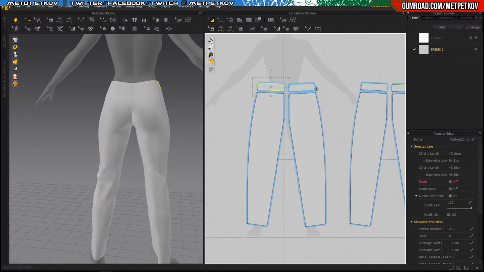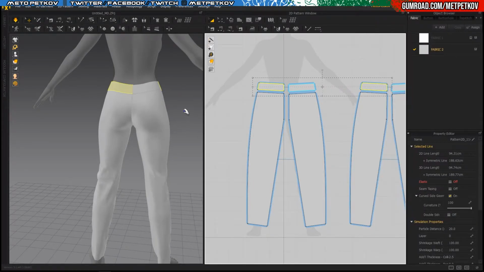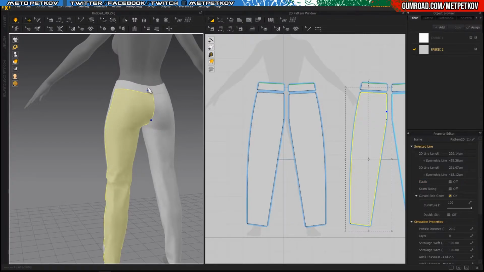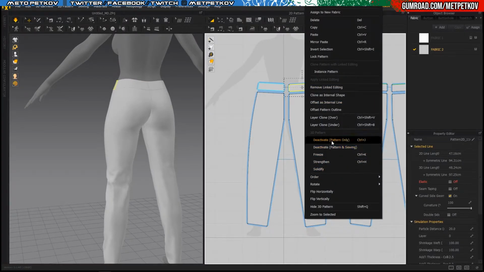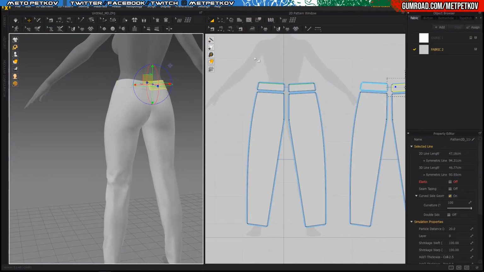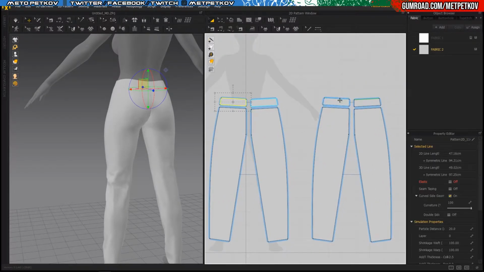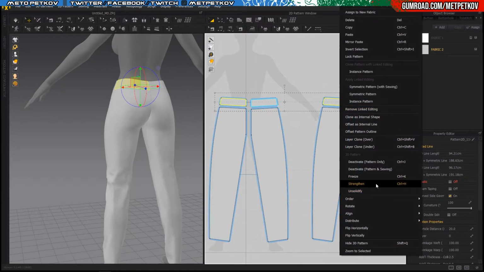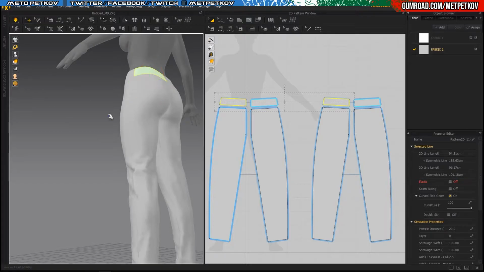So now I can get those two and solidify them. And I can even disable them, I think. Let's deactivate pattern and sewing. Whoops. Freeze. There you go. And now I can simulate.